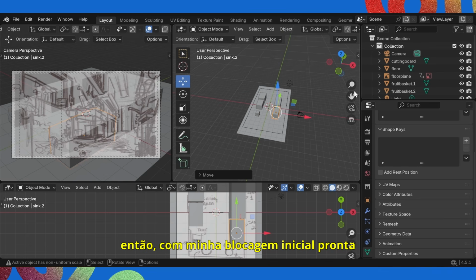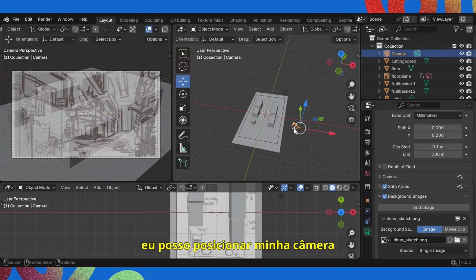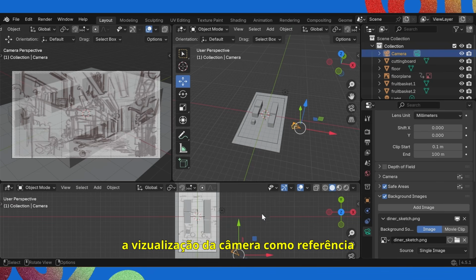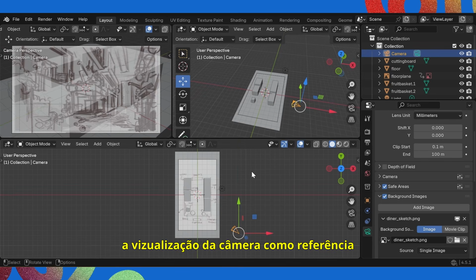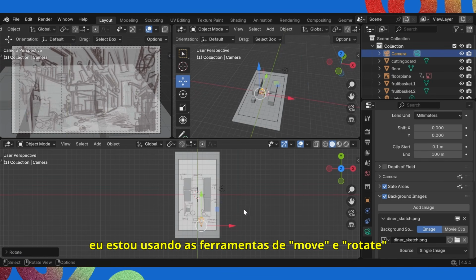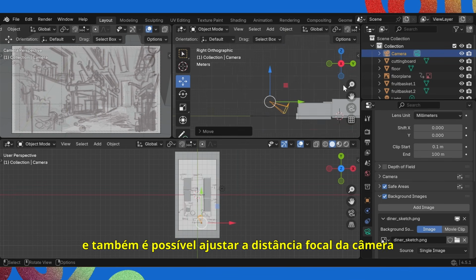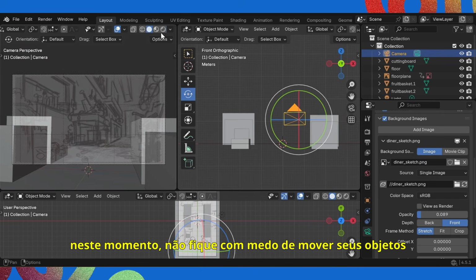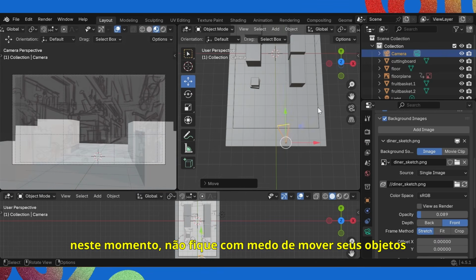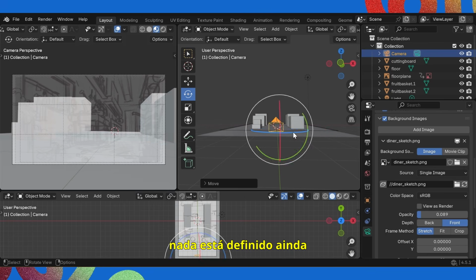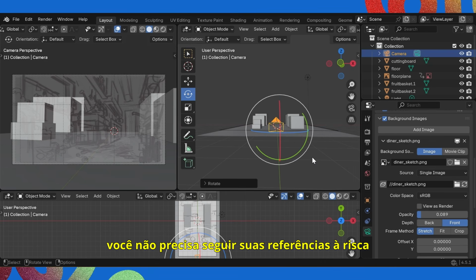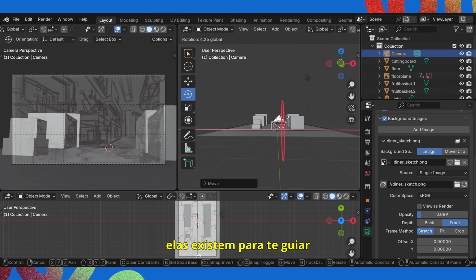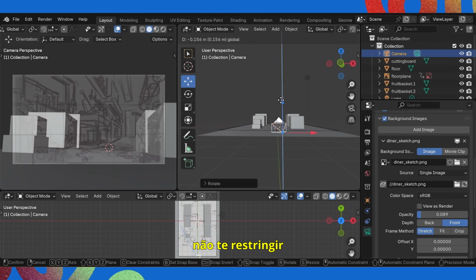So, with my initial blocking ready, I can position my camera. And this is when I will use our camera view as a reference. I will be using the move and rotate tools for this part, and you can also adjust your camera's focal length in your camera's data. At this point, don't be afraid to move your objects around. Nothing is set in stone. You don't have to follow your references to a T. They are just there to guide you, not restrict you.